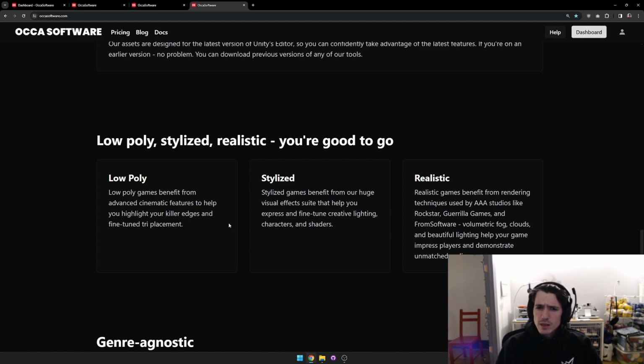And then for stylized games, I think that stylized games can really benefit by having our fine-tuned lighting models. For example, for our ultimate lit shader, it makes it really easy to fine-tune your lighting. And same thing with our toon shader. And so it really lets you dial in the exact look that you're going for.